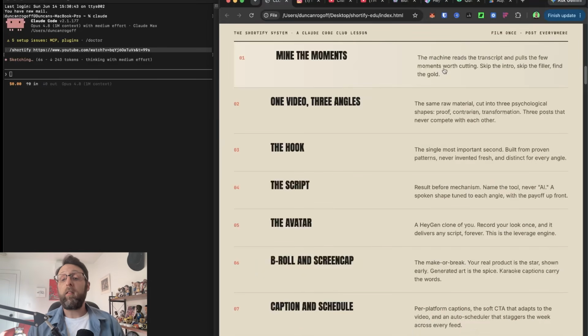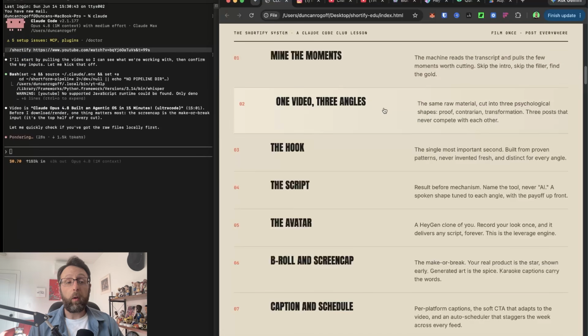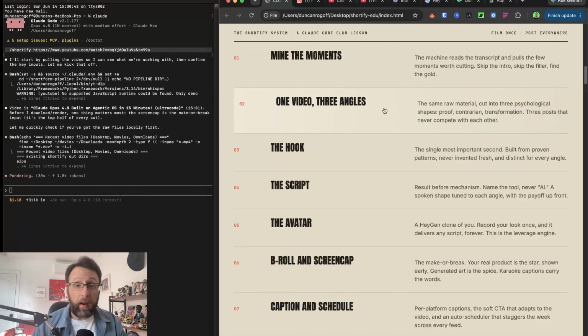So the first thing that it's going to do is read the transcript and figure out which are the core moments that are worth keeping. From there, it's going to figure out 3 different angles for me, so I can actually come out with 3 short form clips so we can test which angles are going to work.